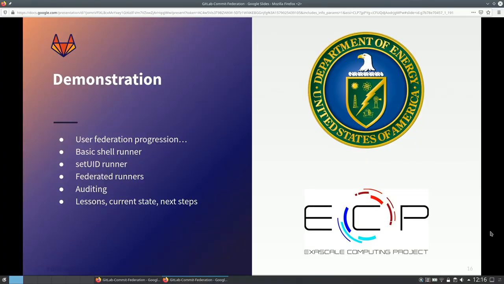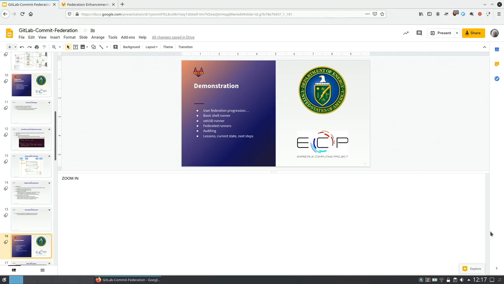All right, so I'm going to do a live demo now. The progression is going to be I'm going to show this transition from what a normal CI job looks like when you use just a normal shell runner. Then we progress to a setUID enhancement, then full federation. If time permits, I'll show some auditing stuff, and then, of course, lessons learned and where we're at now.